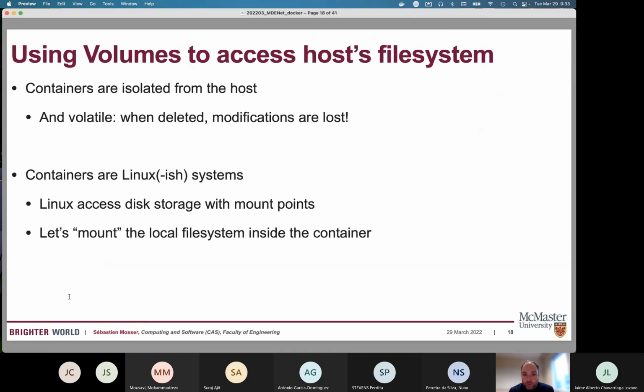So first, we're going to dig into the persistence, and we're going to use what's called volumes to do that. The point is to have access to the host file system. So as we said, containerized, isolated. That's really good because then you can do whatever you want. It's considered a sandbox, but it's also not good because when you terminate it, you've lost what you've done. But those are also Linux systems. Actually, it's LXC subsystems. And in those kinds of environments, you can access disk storage with what's called mount points. So that's the very same idea.